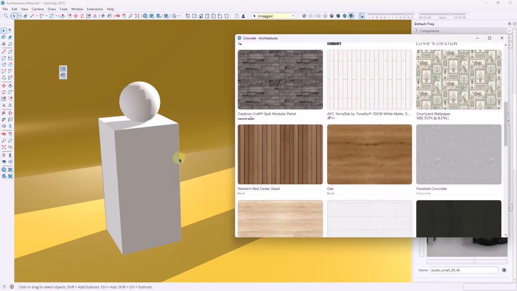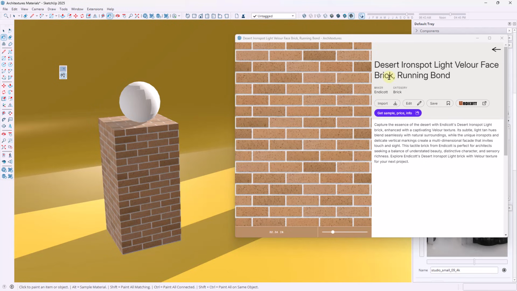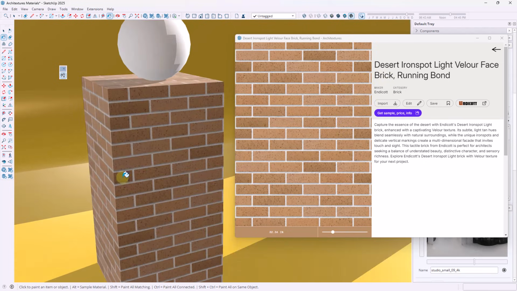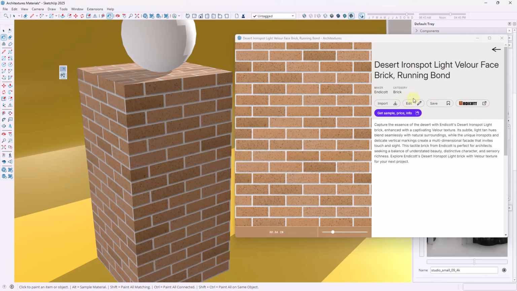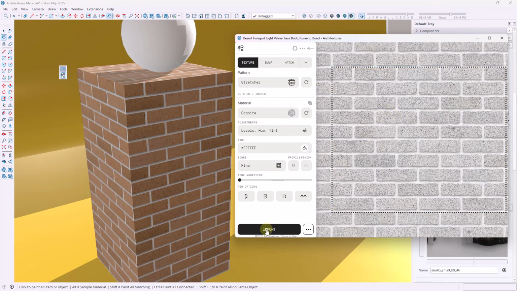So let's say, and we wouldn't do this, but let's say we wanted to put this brick on this surface. All you have to do is click on import to bring it in. That'll bring it into your SketchUp material library, and then you can just apply it to a surface like this. The nice thing about this is you also have the ability to adjust the material. So if I click on edit, and let's say I wanted this to have a different tint or even a different material, I could add or adjust my material like this and click on import, and it'll adjust that material inside of your SketchUp model when you click on update.